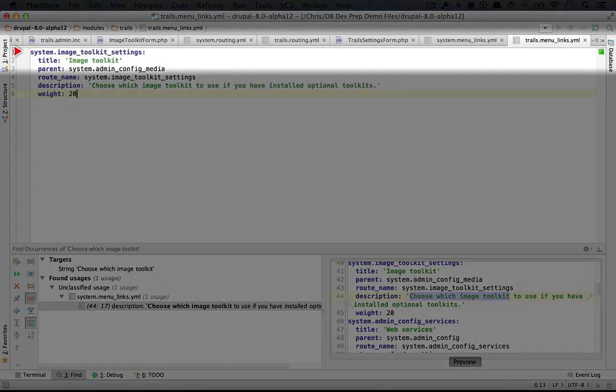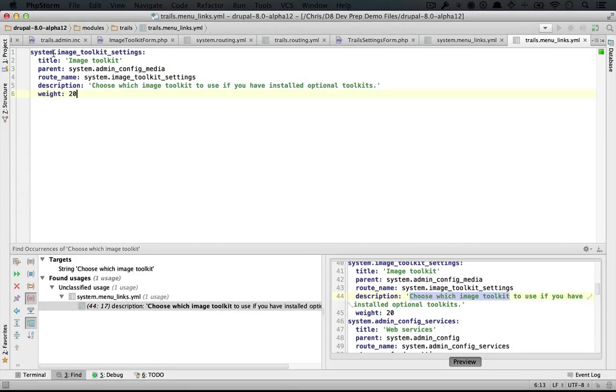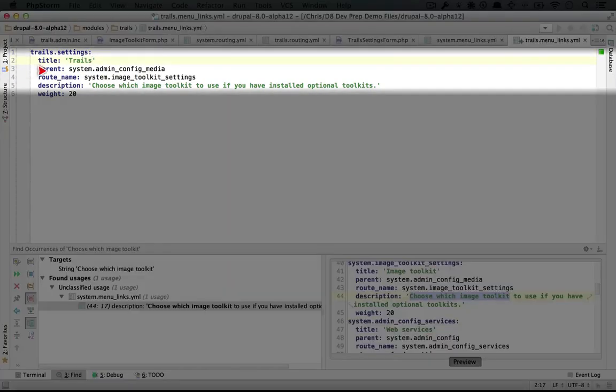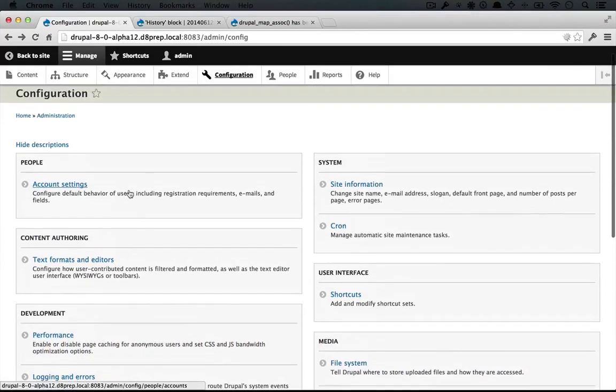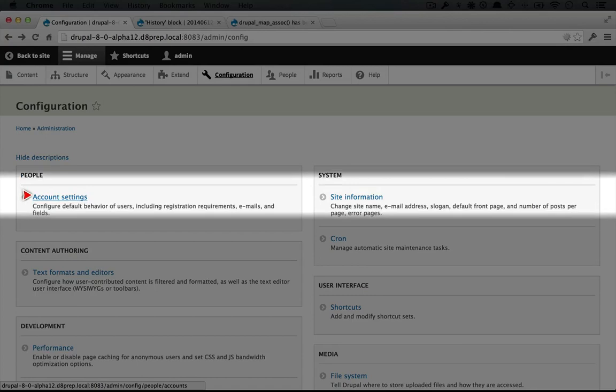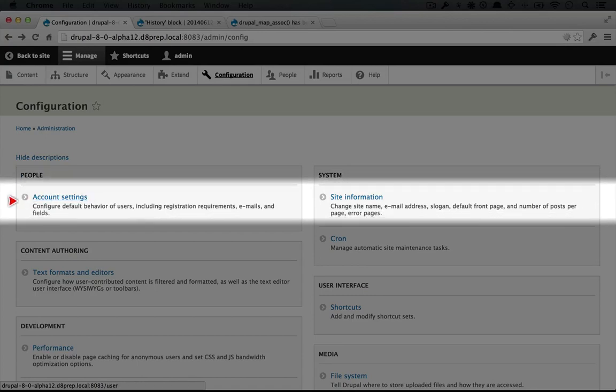So let's work our way down and try to configure this as best as we can based on what we know. So we know that this should be trails as a prefix. And let's go ahead and just call this simply settings. For the title, let's call it Trails. For the parent, we need to find out the menu link ID that's used for items that show up in that people section on the configuration page. So if we go back to the configuration page, up here under people, we have one link, account settings. So if we can dig up where this is defined in a menu links YAML file, we should be able to copy its parent and use that for our own.